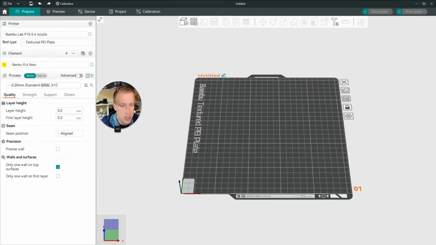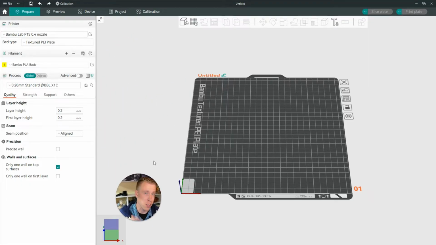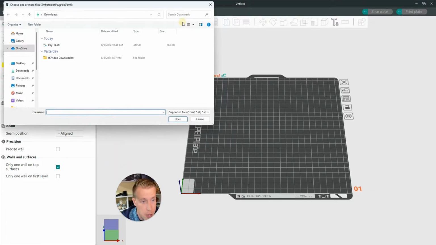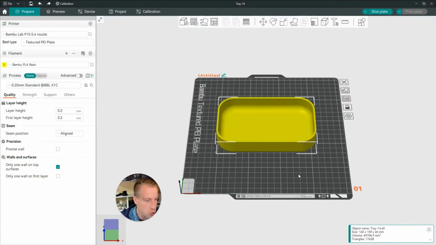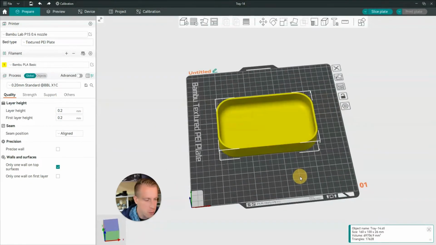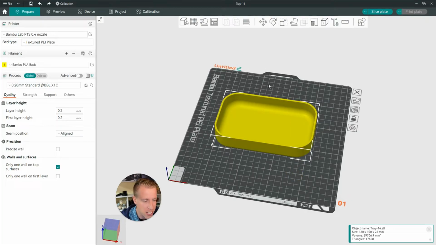Step number one is going to be to obviously open up Orca Slicer. Step number two is to import your print. We're going to go with this tray. And as you can see here, sometimes certain prints have adhesion problems with sticking to the plate.